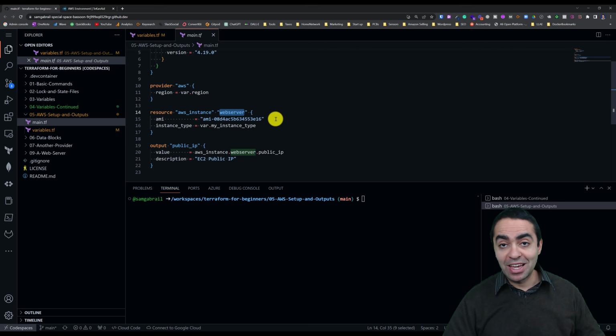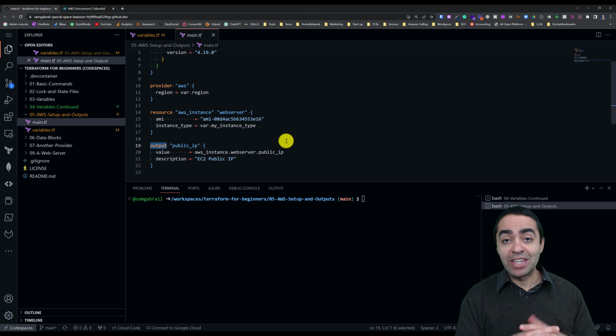Here we've hard-coded the AMI. Later we'll see how we're going to use a data block to get a particular AMI by searching for it. And we're also using the myInstanceType variable to specify t2.micro, which we'll see in just a little bit. Now there is a new block here that we're introducing called the output block.